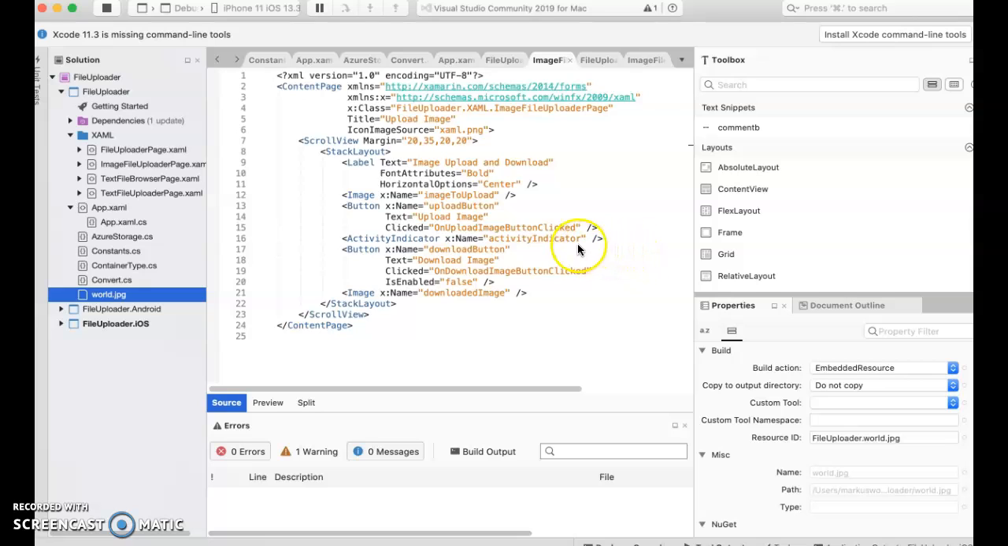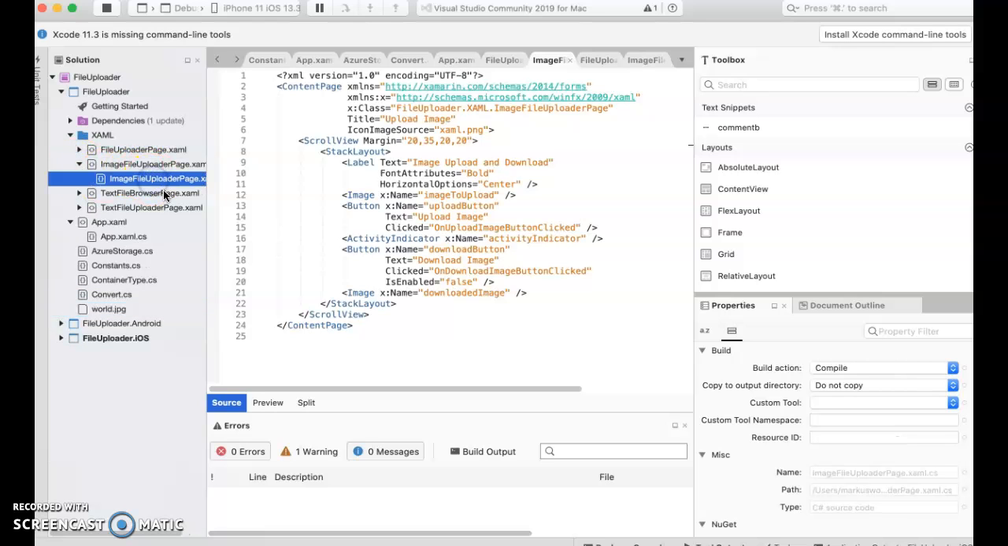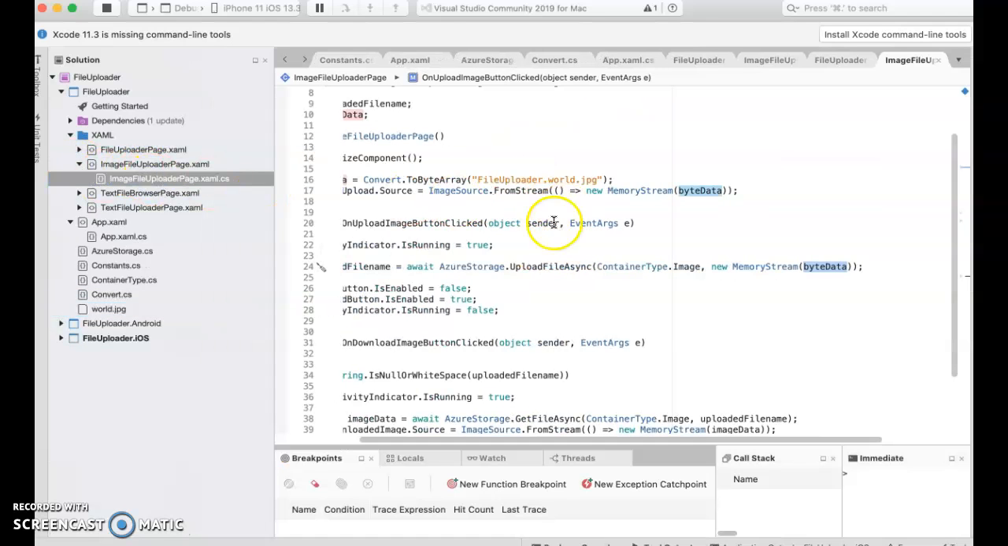And then we've got another button to download the image that we just uploaded. And then another placeholder for an image, which will eventually have its source be set once we've finished downloading that image. All right, so let's take a look really briefly at the CS file.